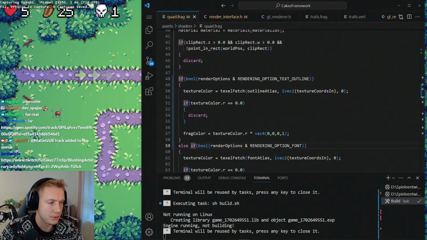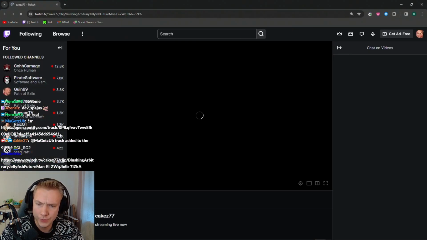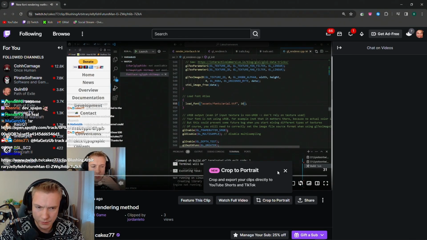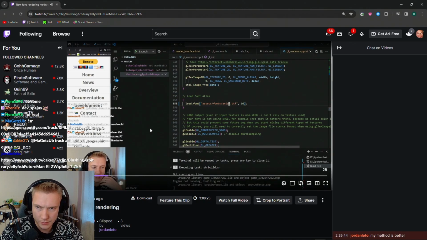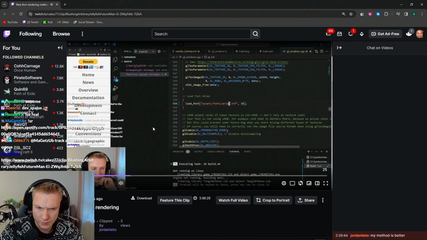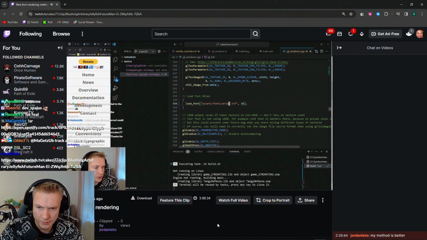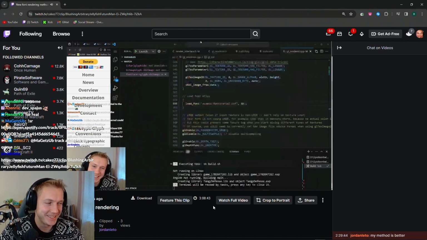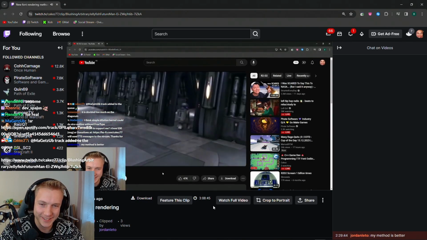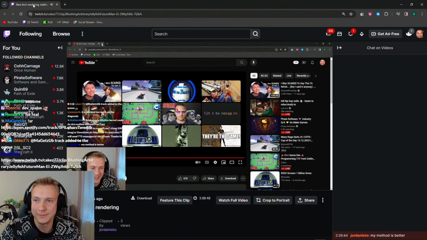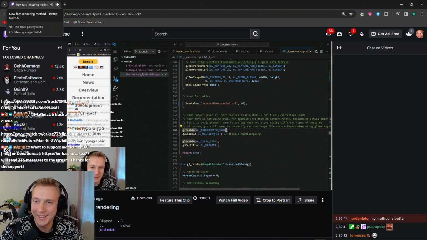Look at this, guys. New font rendering method. What is this, brother? I think a simple dilation kernel could do nice outline without FreeType. My method is better. This is what you do. This is what you usually do. Okay, bro. Okay, shut up, man. Yeah, that is your method. Okay.